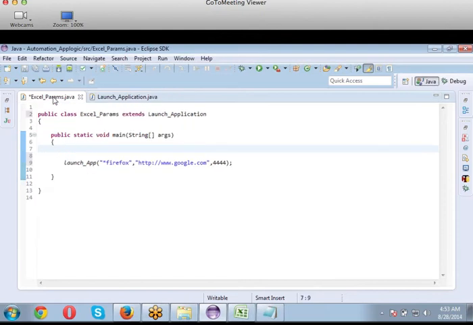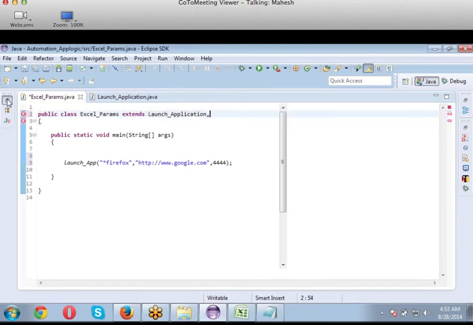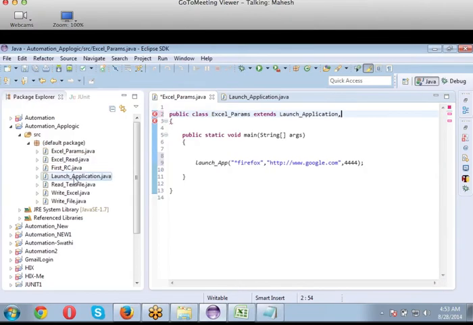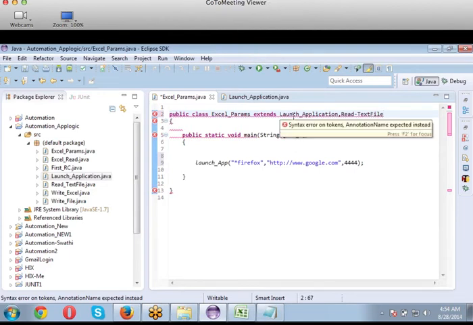No. What if I want to extend more number of classes? Do I have to write extends launch app, comma? What are the other classes here? There are Excel reading, read text file. I want to parameterize all of them. Read underscore text file. It is not allowing me to do that. Annotated name or tokens are expected inside it.